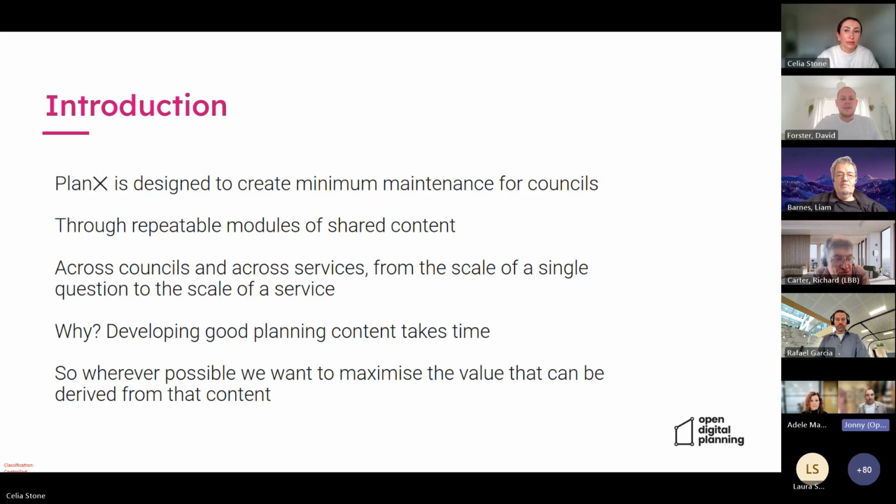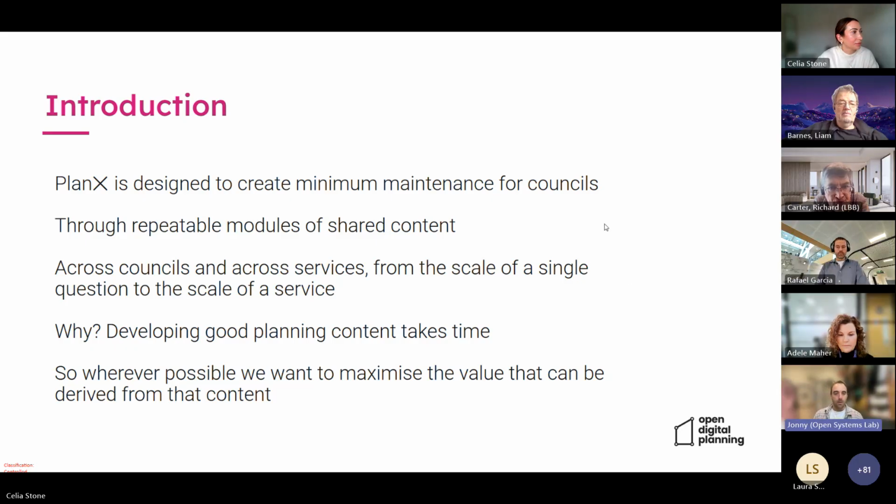Perfect, thank you. So there's a bit of broader context here to what I'm going to talk about. PlanX, both as a product and as the suite of services that it contains, is designed to create minimum maintenance for councils. That's from the scale of a single node, a single question, which may have some hard-coded options, through to the scale of a whole service, such as find out if you need planning permission, which exists as a template, so that councils can adopt that template.